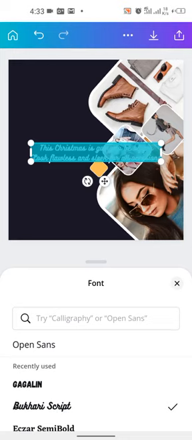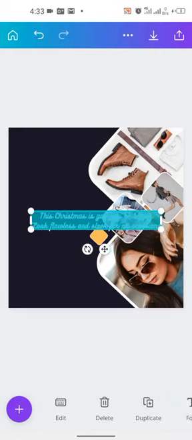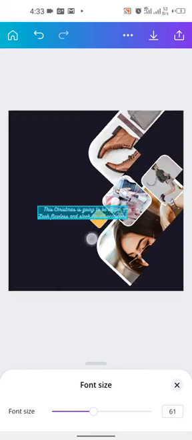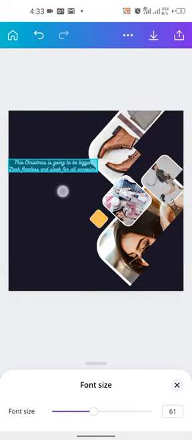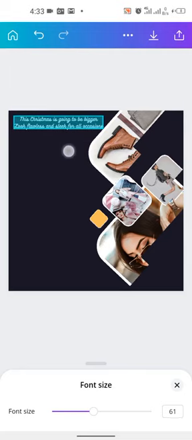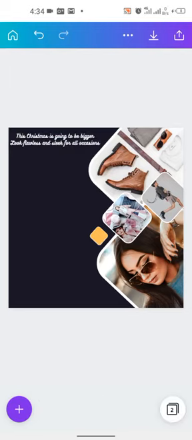Okay, I think we selected Bukhari script. So let's see how it looks. So this is how it looks. So what we need to do now is to reduce the size again. Then click on this plus arrow underneath the text and use it to adjust it or to shift it. So we are dragging this, so we have our text. This Christmas is going to be bigger. Look flawless and sleek for all occasions.